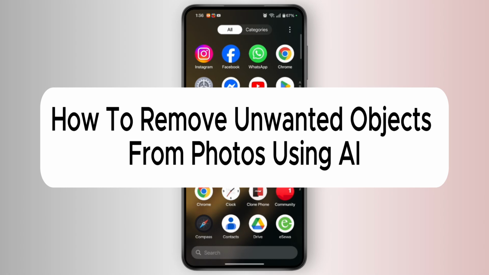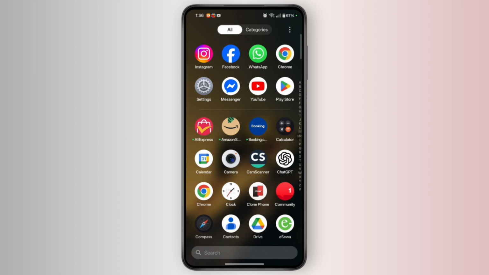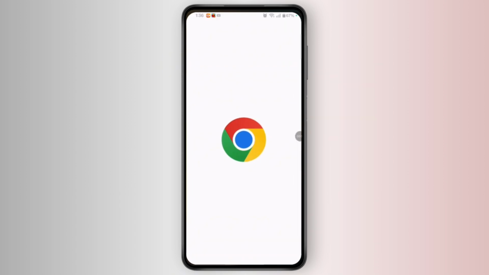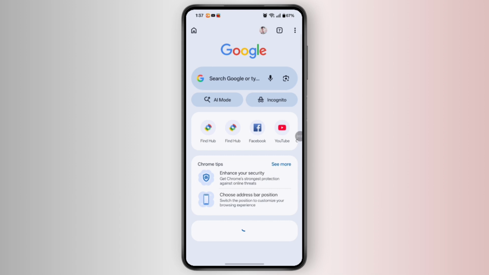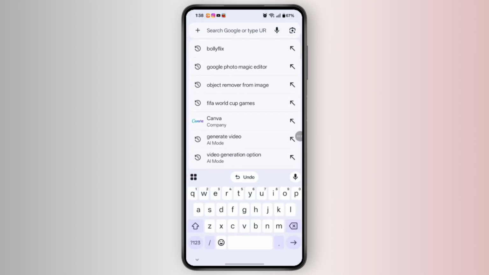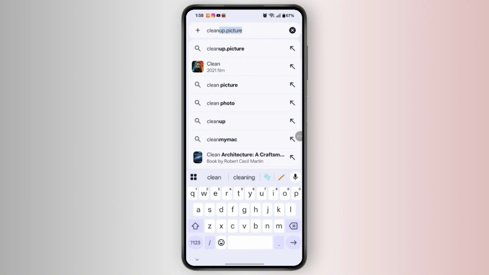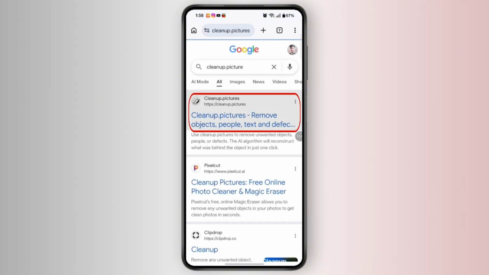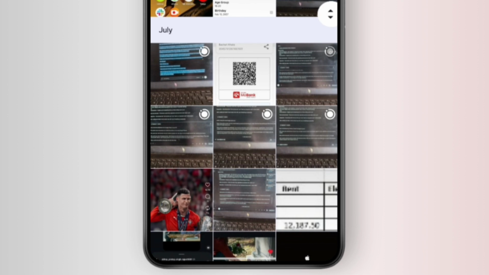How to remove unwanted objects from photos using AI in just a few simple steps. First, open your web browser or install an AI photo editing app. You can use free tools like Google Photos Magic Editor on supported devices, Canva AI, Adobe Express, Cleanup.pictures, or Pixlr AI. Next, upload the photo you want to edit.